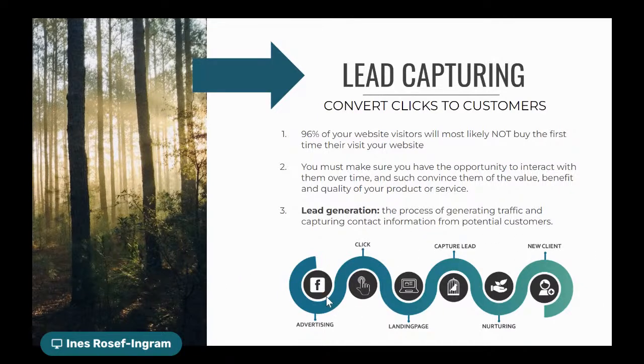There's an example. You advertise, someone clicks, they end up on a landing page or a form. You can automatically capture the lead. You can automatically nurture them into hopefully a new client. Not all clients will convert, not every lead will become a client, but you can really do a lot along the way here to make that happen. And there's usually a lot of unutilized potential.